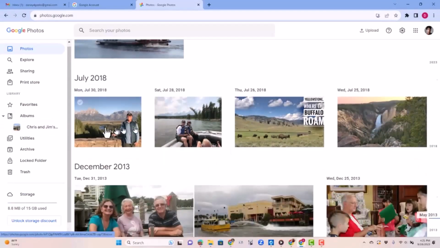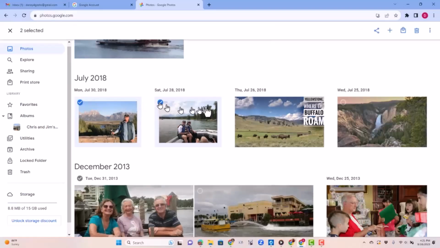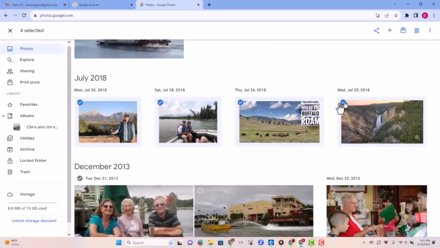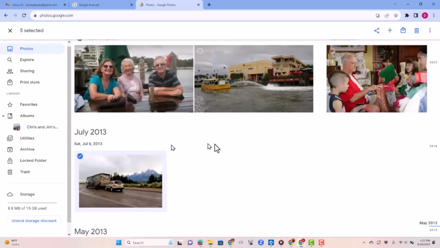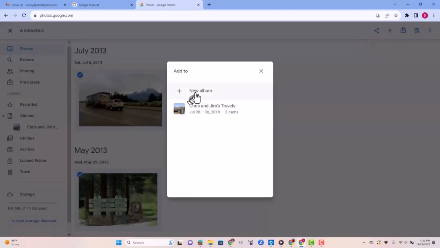Now, these same photos that were in Chris and Jim's Travels were also taken in the Tetons National Park. So I can select them, and this one, and this one, and make an album called National Parks.